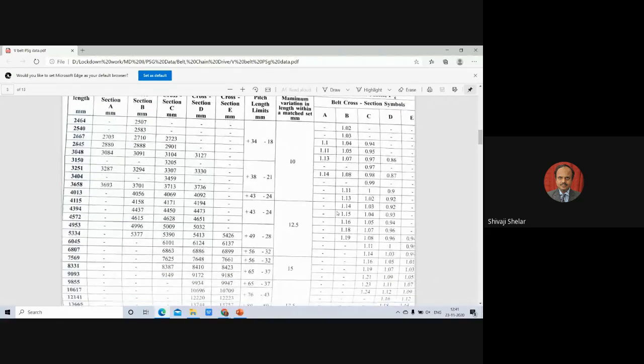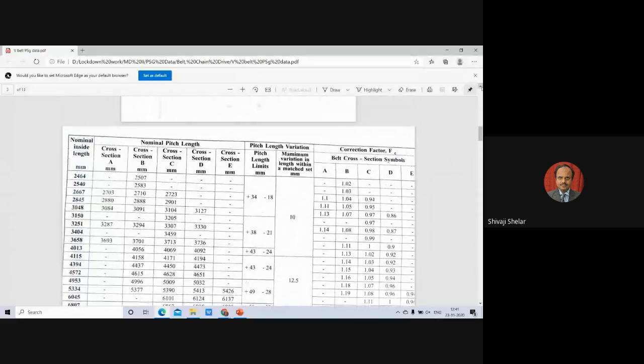Okay. So you can see here the specification of this nominal pitch length. This is the nominal pitch length which we have calculated. So we have to select a cross section C. Our value is 3707. So you have to select the standard pitch length value nearer to that. So for 3707, the nearer value is 3713. Nearest value for section C here is 3713.